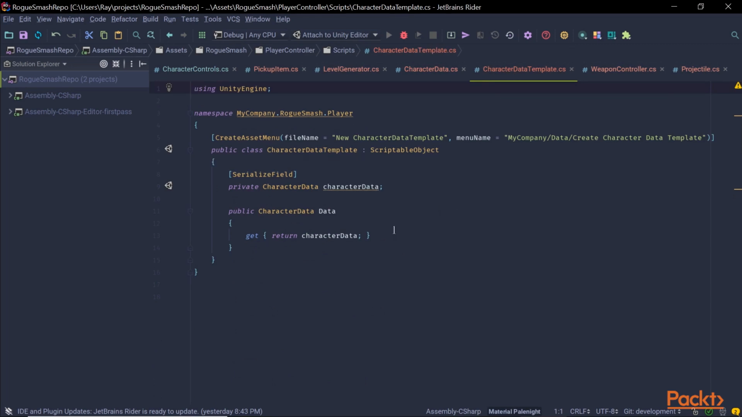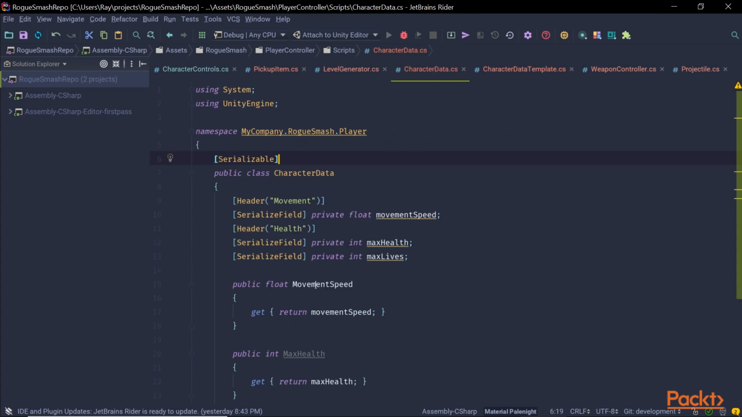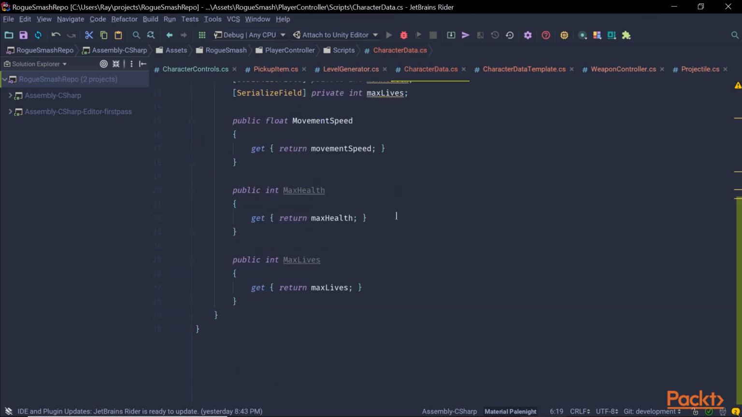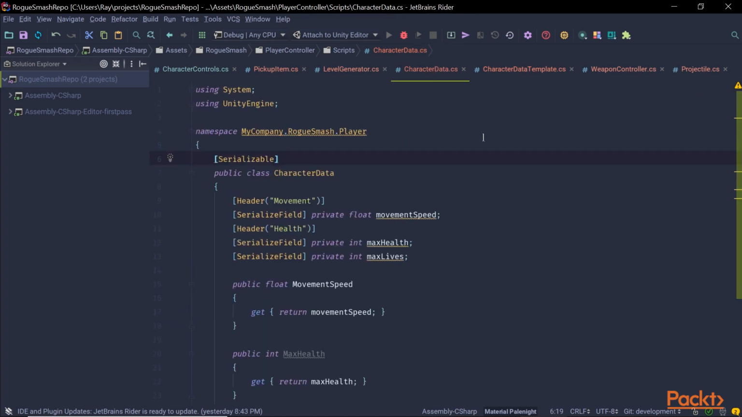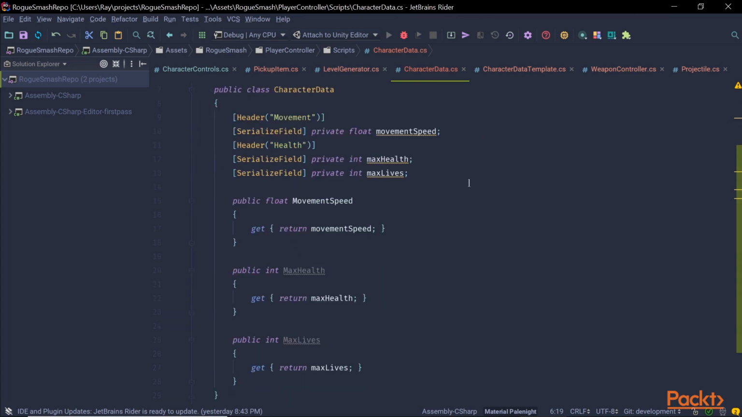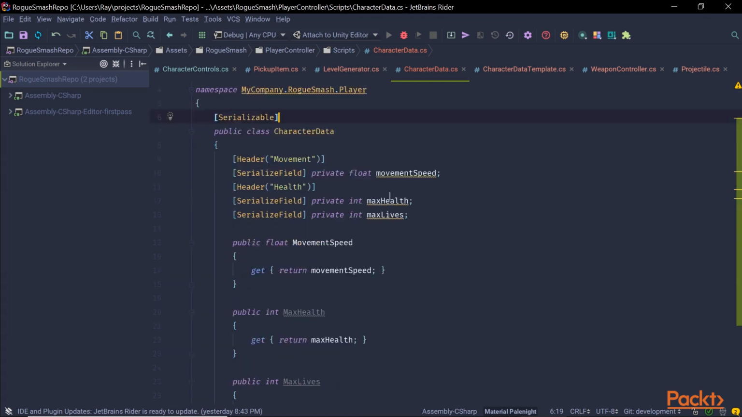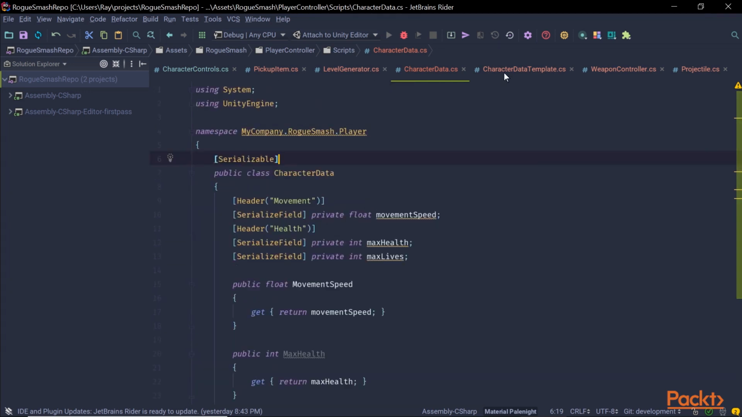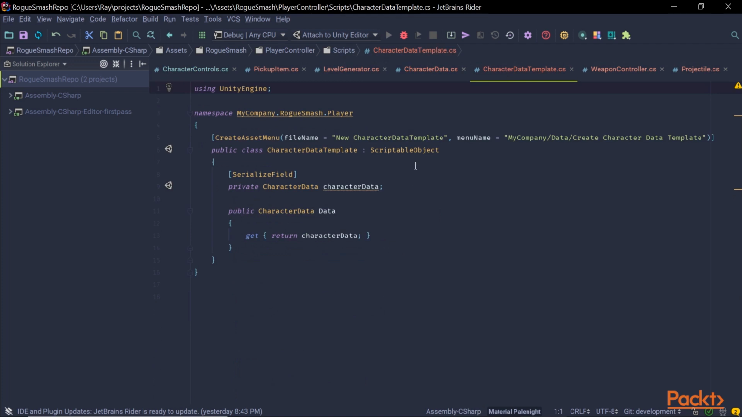The reason I wrap it like that is there's a couple of reasons. One is that this character data class doesn't have to be inside of a scriptable object. I could, for example, pull this information from the internet in the form of a JSON object or an XML object or some other binary form. But for the purposes of this game, I'm going to have it all baked into my game, and it makes sense to use a Unity scriptable object.